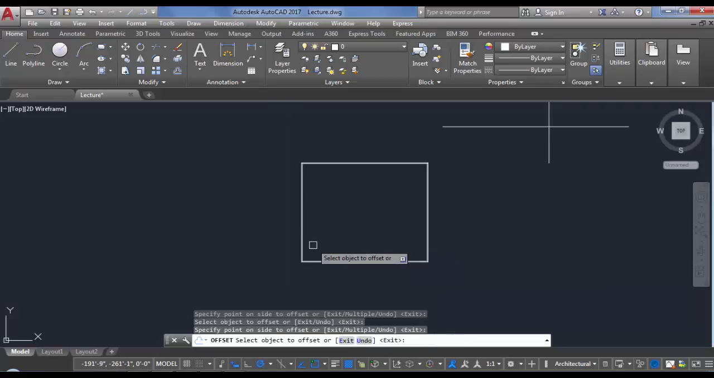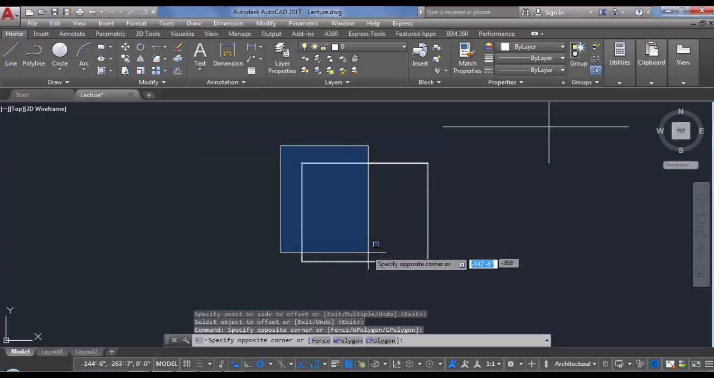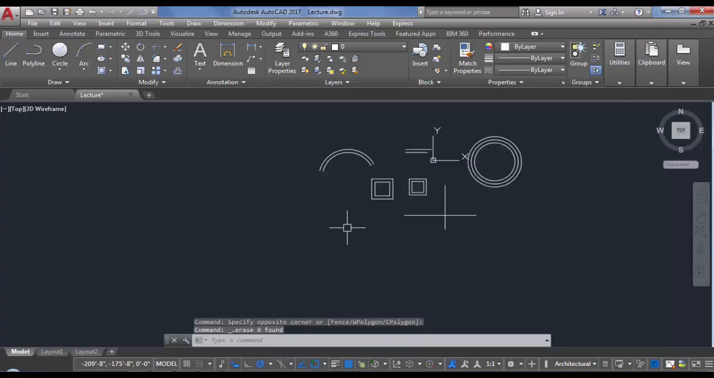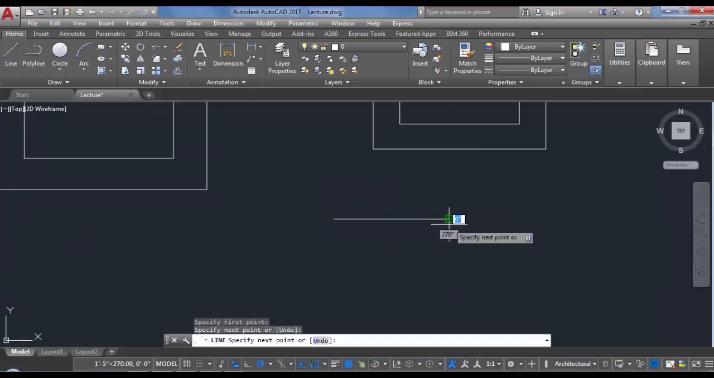Since this is getting bigger, let's make it small. Let's delete this one first. Let's zoom in a little bit and make a small room.